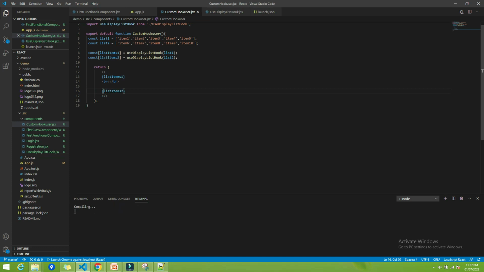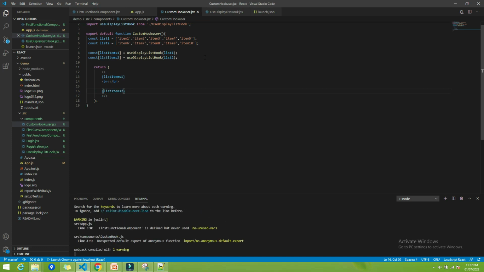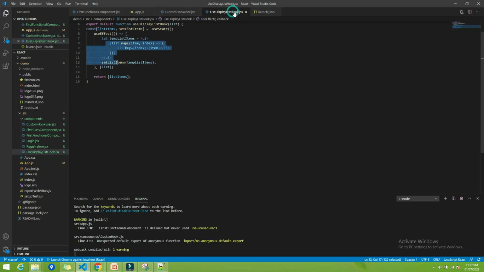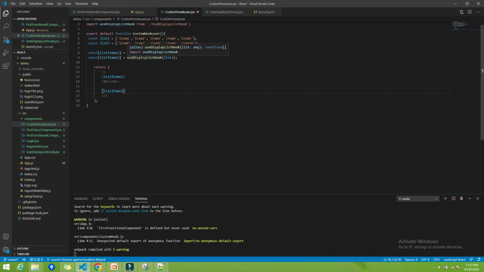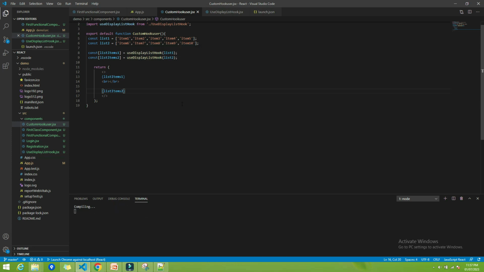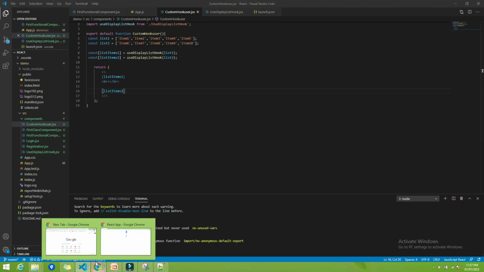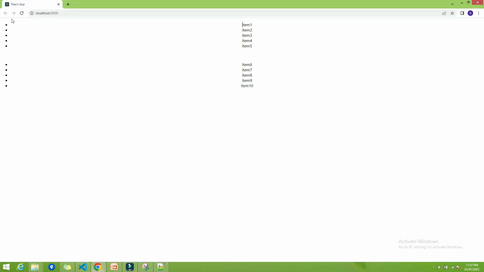You can see our component is much clearer now. Whatever the repeated code we had previously, we moved to a separate hook, and that hook we have used multiple times, here we have used it twice. So now let's see, our output should be the same. Perfect. So here you can see I am refreshing that one, still we are getting item 1 2 3 4 5 6 7 8 9 10.